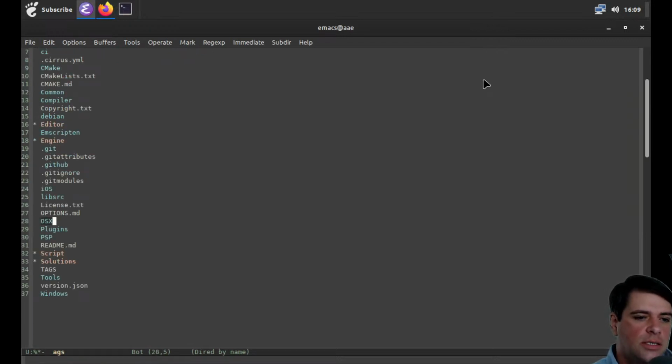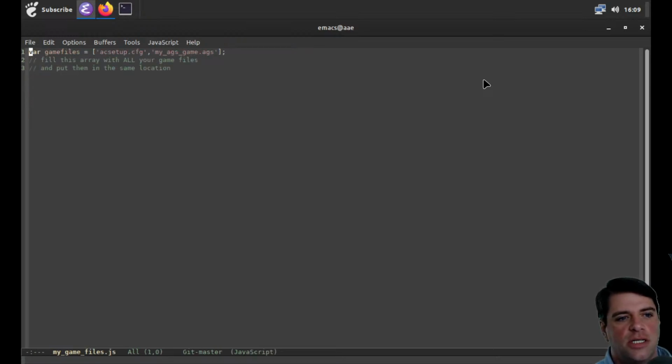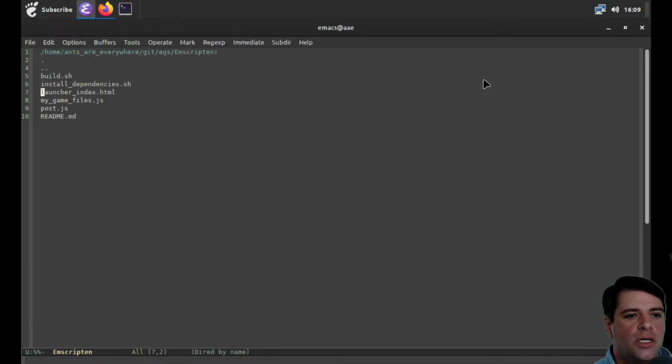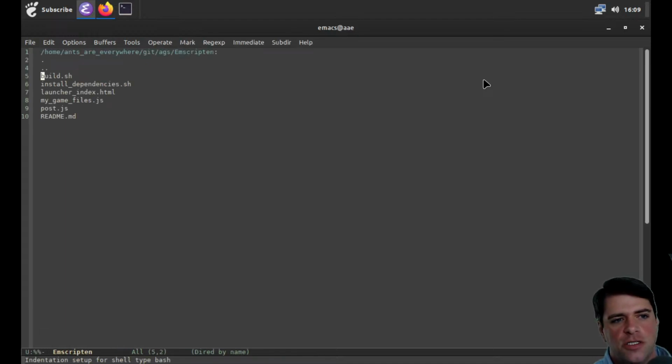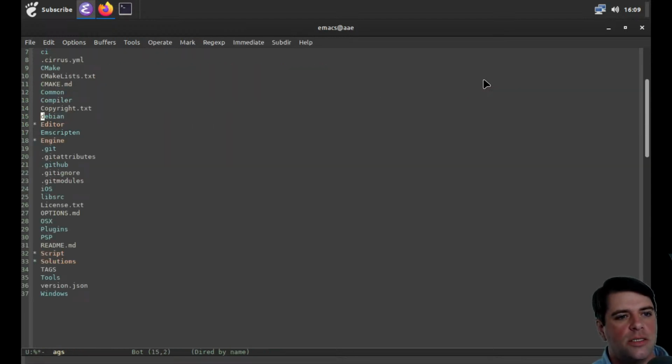And we also have OS X, and iOS, which are going to be hardware or platform dependent parts of Adventure Game Studio. Emscripten is the JavaScript standard, essentially. I don't know what we're doing with JavaScript, but it doesn't seem like a lot. We install dependencies, launcher window, mygamefile.js. Fill this array with all your game files and put them in the same location. So possibly this lets you play the game in your browser. I'm not sure, but I guess we'll ignore that as well.